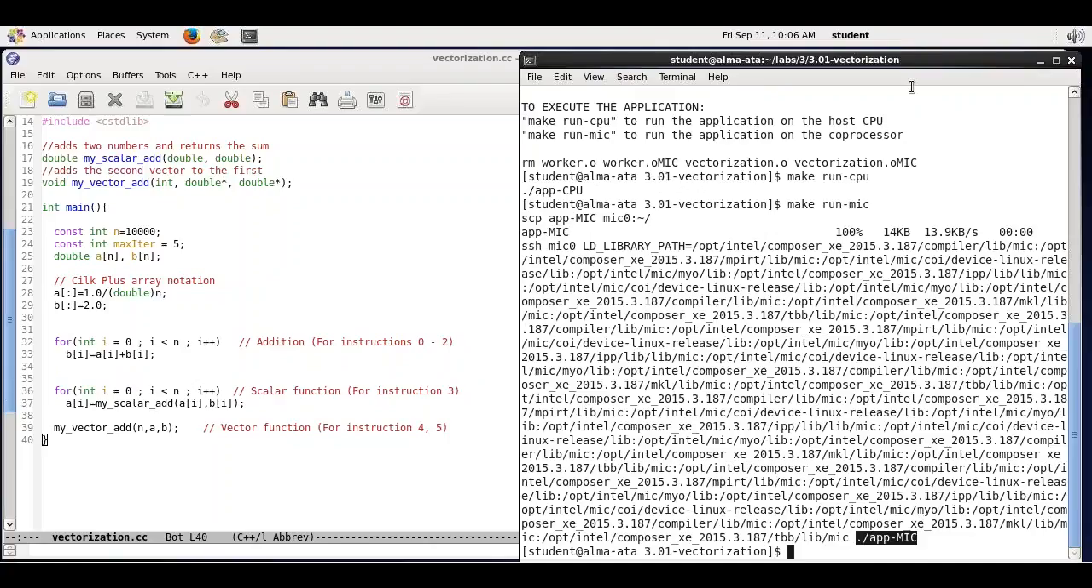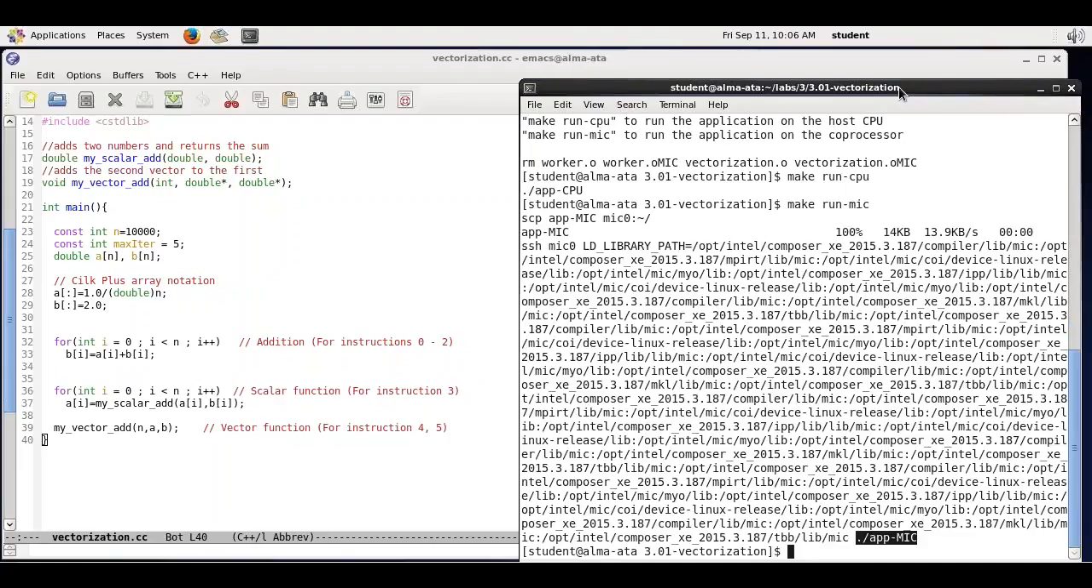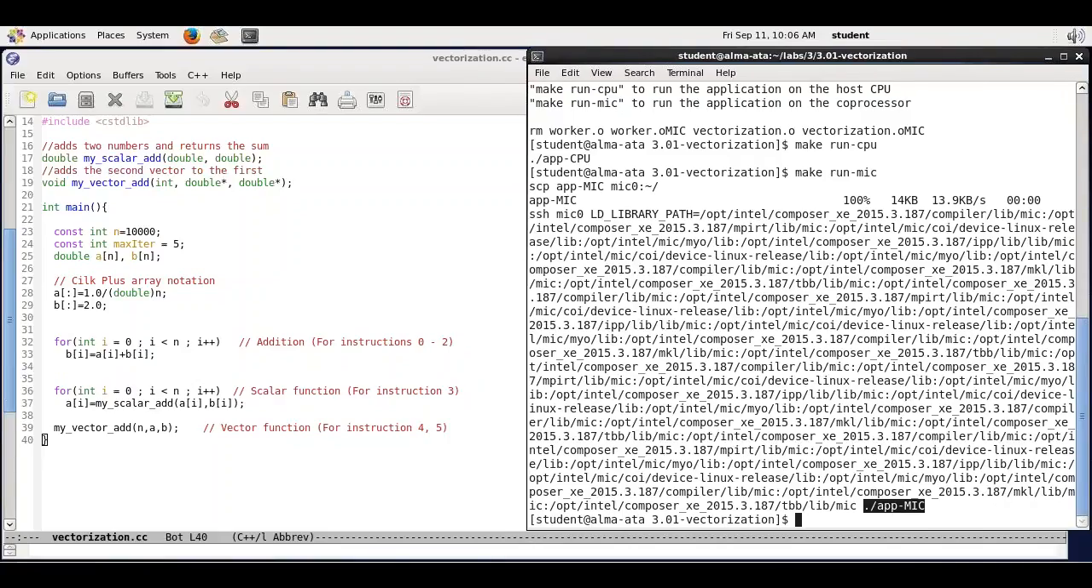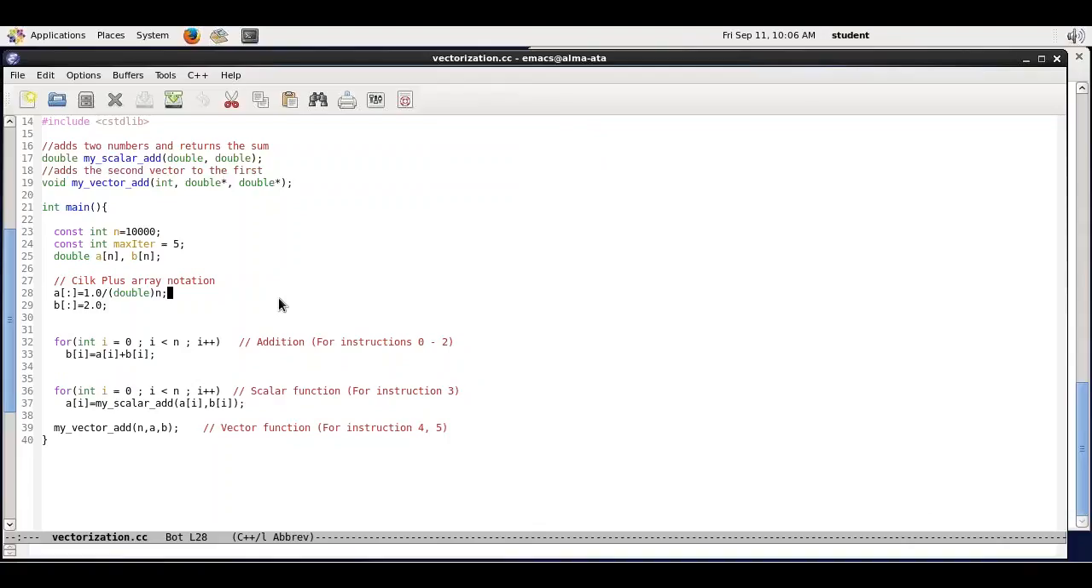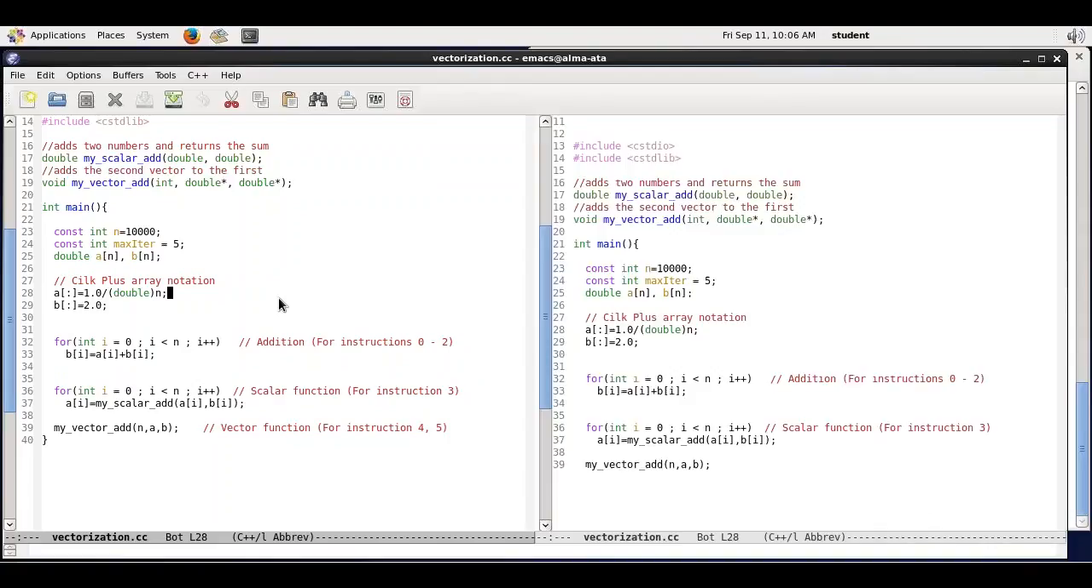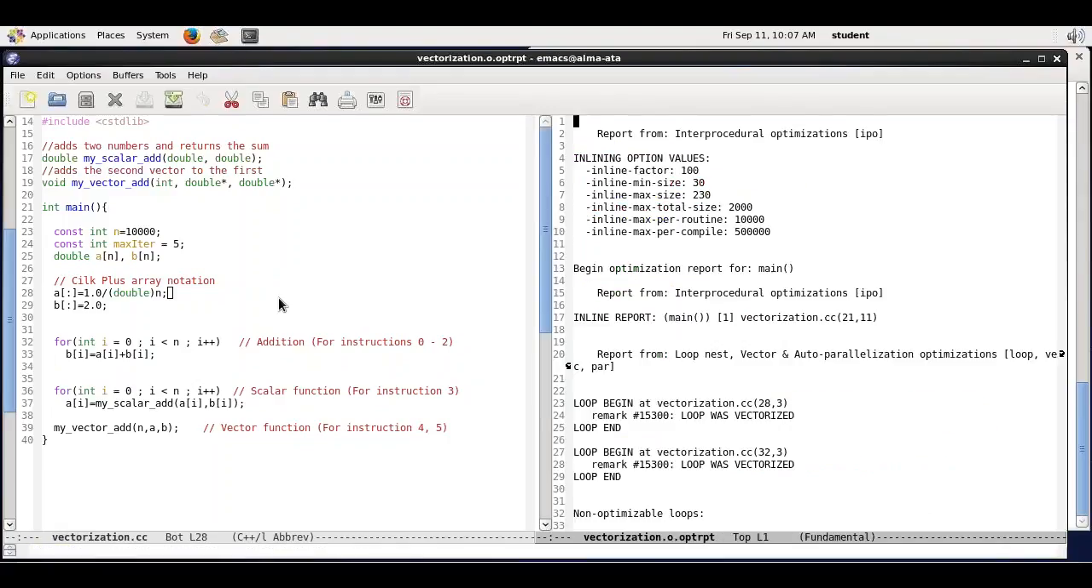When I execute this application, in fact, nothing exciting happens. Let me do this again. When I run on the host, it just runs and no output. Well, not surprising because I don't have any output in the application. What I wanted to focus on is actually the vectorization report. So let me open in a separate window vectorization opt report. So this is the vectorization report that the compiler produced for the host architecture. And let me study it.